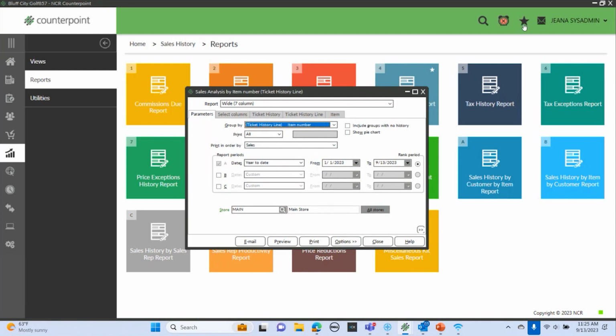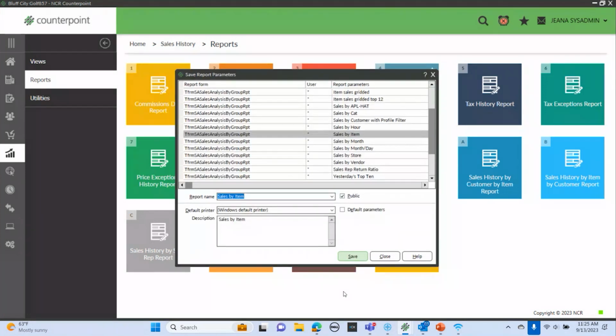But what if this happens? Let's say you load this report and you do want to see your top 10 or 15 or whatever. And you don't want to have to change this flag every time you load this report. You could save it as its own report. So you could change this to top 10, Options, Save Parameters, and you could call it top 10 sales by item. And then again, I'm going to just copy that, Control-C, and I'm going to put it down here in my description, Control-V, and save it.